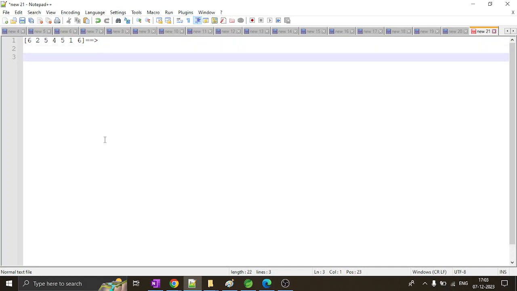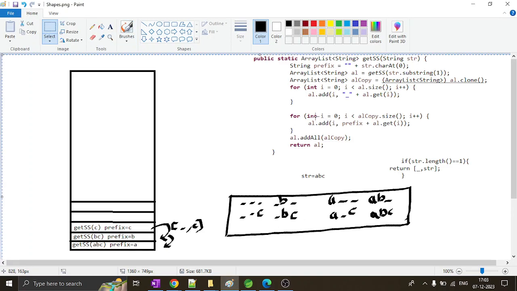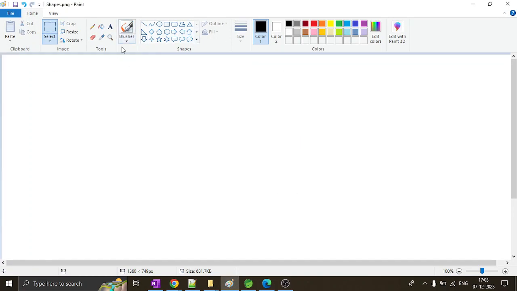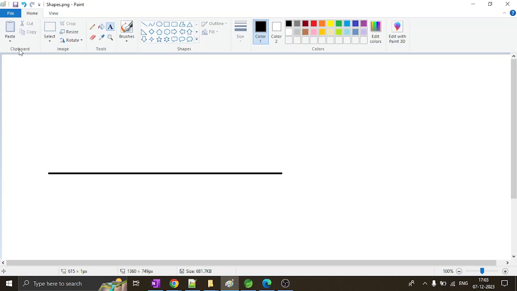So what we did here was that, okay, let me solve it here once. So let me have a line and have this bar chart created. So we had this bar chart. Let's have it here.